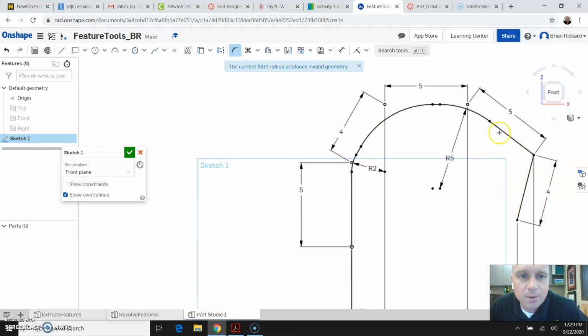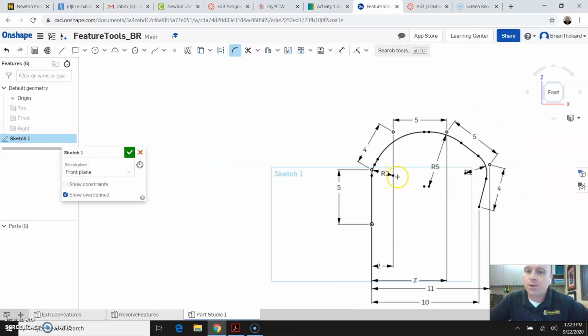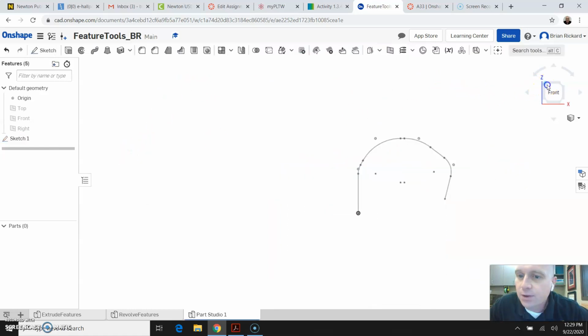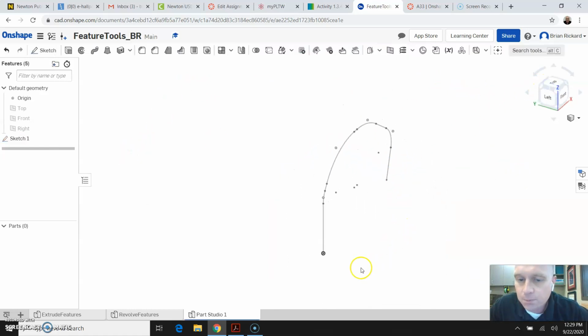Hit escape, get my tool, select the lines. Again, I don't want this to be 5. I'm going to make that one 2. So I'm going to get something that looks close to this. I'm going to go ahead and finish that sketch and go to an isometric view.